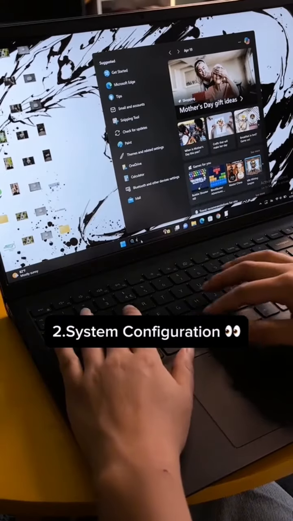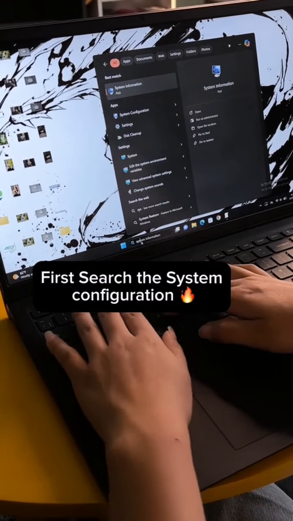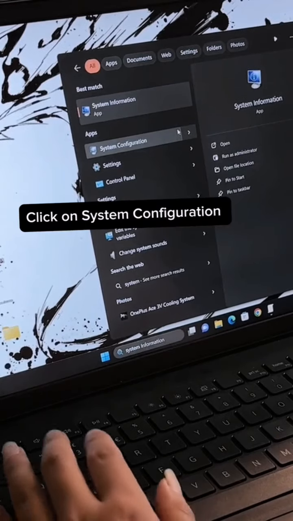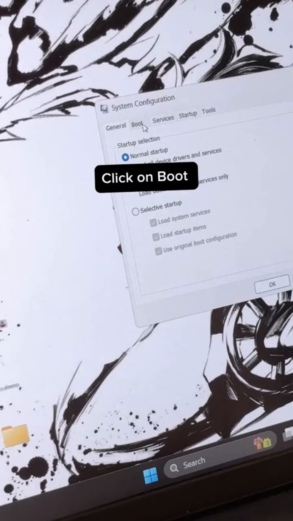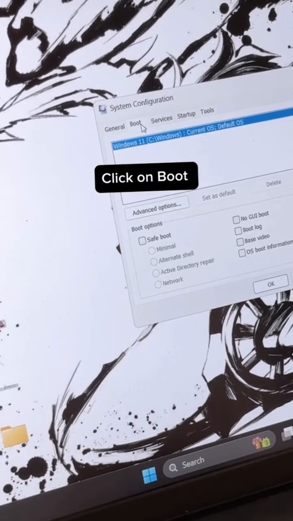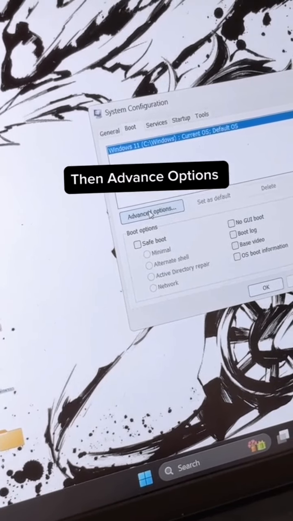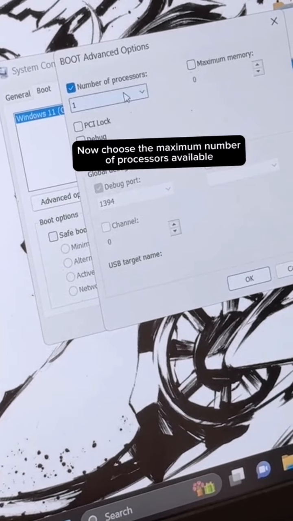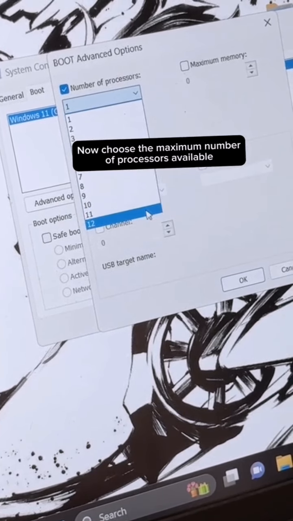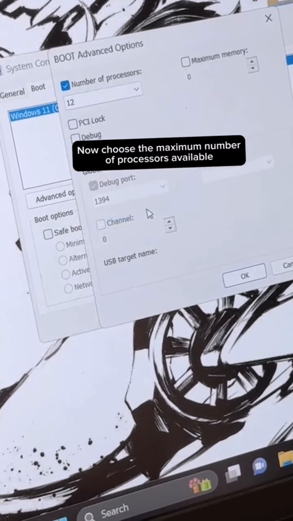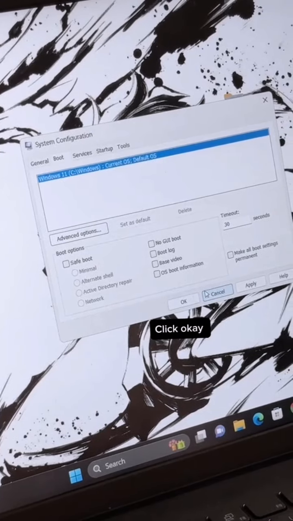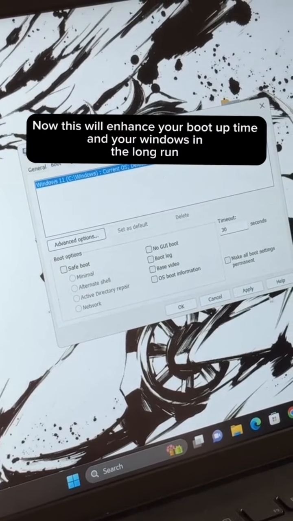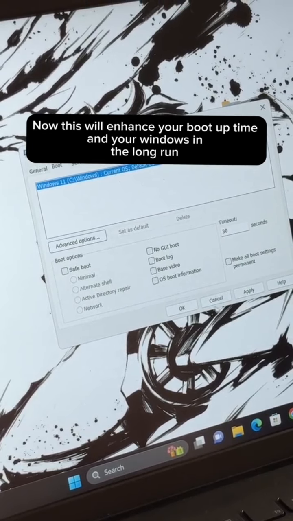Number 2, system configuration. First, search the system configuration. Click on system configuration, click on boot, and then go to advanced options, and then click on number of processors and choose the maximum number of processors available on your laptop. Then click OK. Now this will enhance your boot uptime and your Windows in the long run.